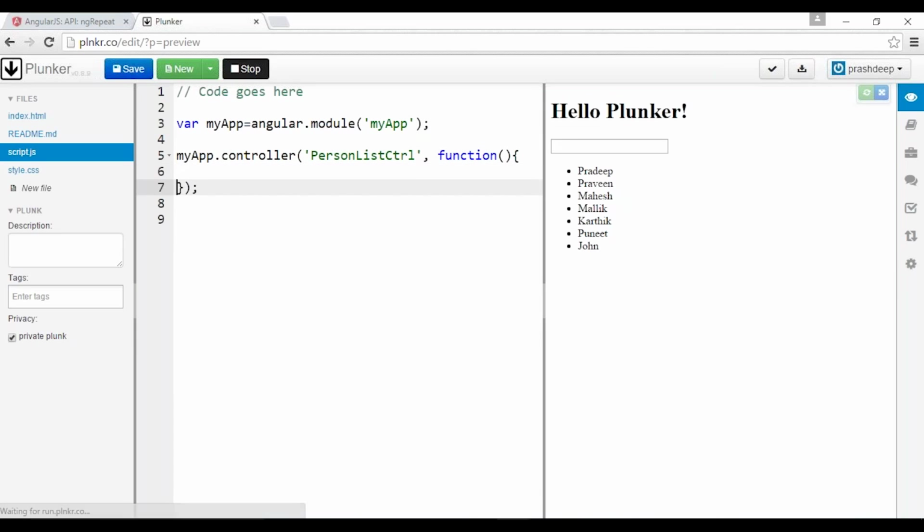This particular controller can be called whenever we want to call this particular function. As I said, it automatically injects the dependencies into the controller. I want to use the scope. As discussed, scope is basically a glue between the model and the view. Whatever we want to have bound to a particular view, we'll put that data inside the scope.